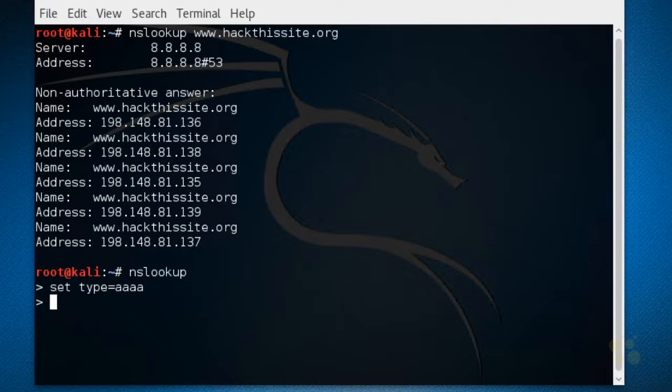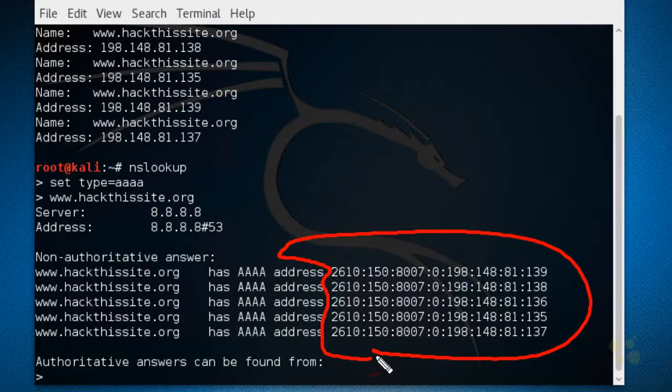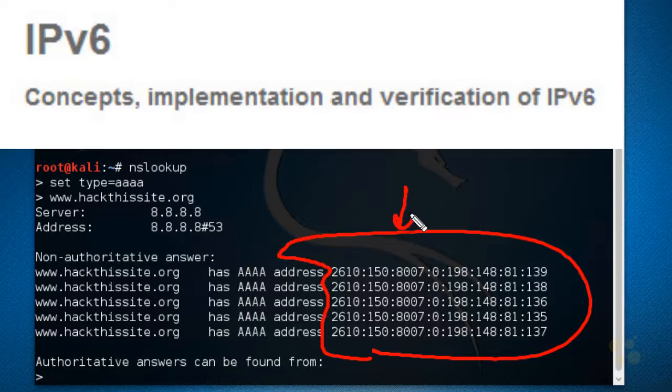So to do the query, we're simply going to put in www.hackthissite.org, press enter, and now it's going to return to us the quad A records from DNS regarding hackthissite.org. And if you want to learn more about IPv6 fundamentals, there's an entire course at CBT Nuggets on IPv6.